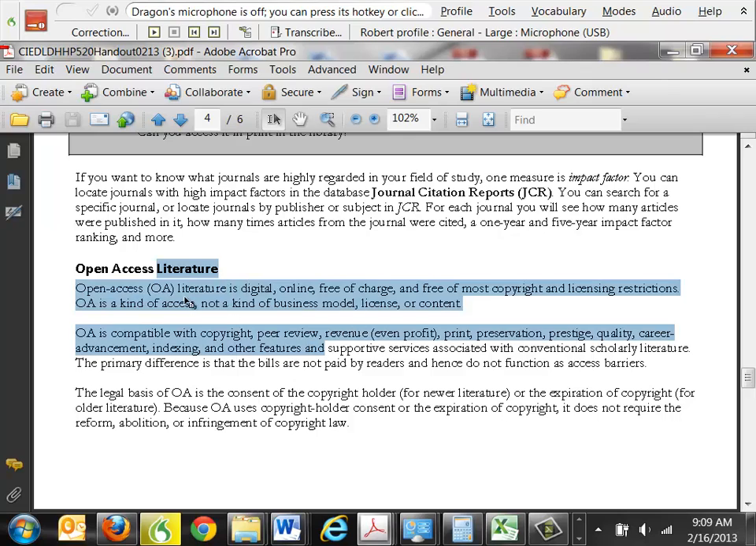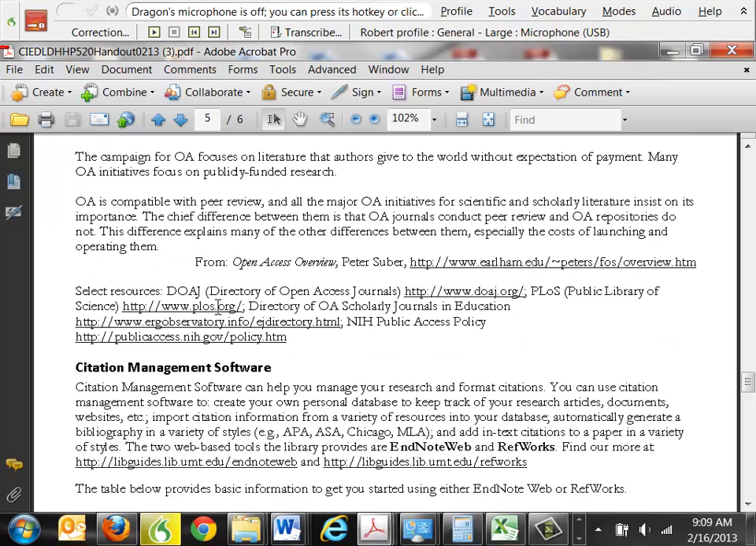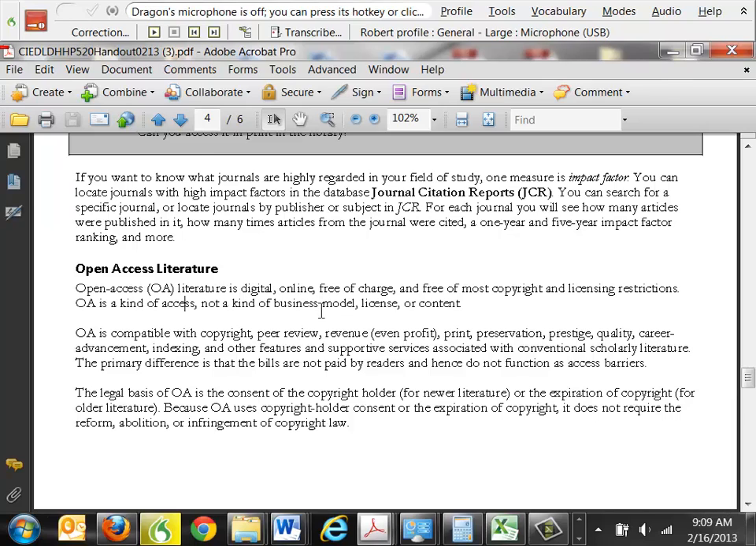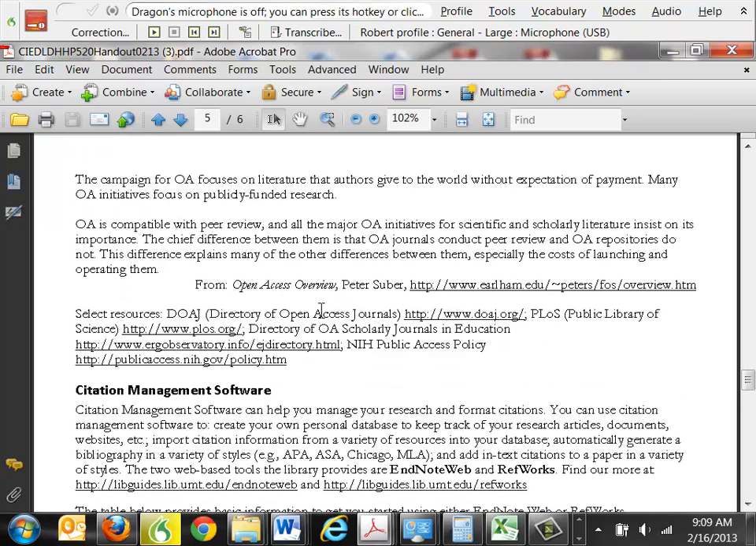The open access literature, we just looked at an example, and that Journal of Online Learning and Teaching is open access as well. It's content published by academics who make it freely available.